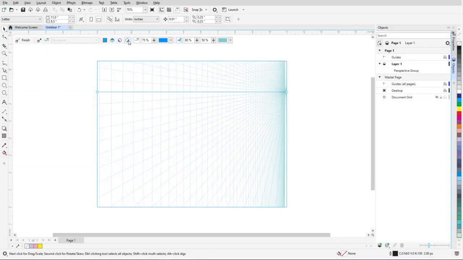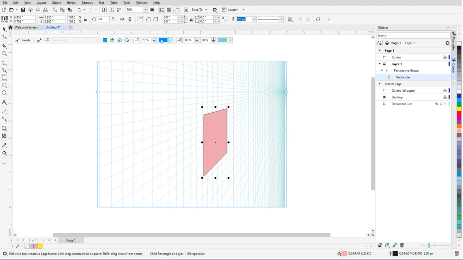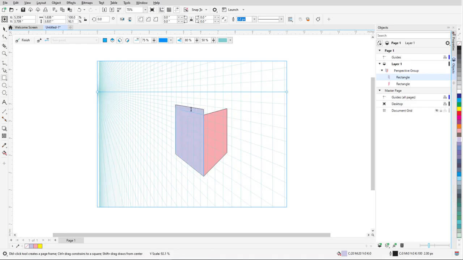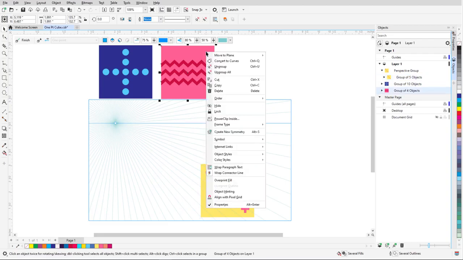In this video, I'll demonstrate how to create objects in perspective, a feature introduced in CorelDRAW 2021. I can choose from 1, 2, or 3-point perspective and draw directly in the plane I want without needing to set up complex grids in advance. I can also place existing orthographic objects onto a perspective plane.